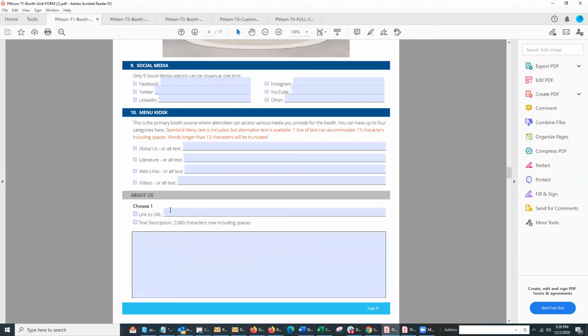Here's your About Us. Again, in the information kiosk, there's an About Us. So here's the information that you would give us so that we could populate that within your booth. The text description for your company is up to 2,000 characters.